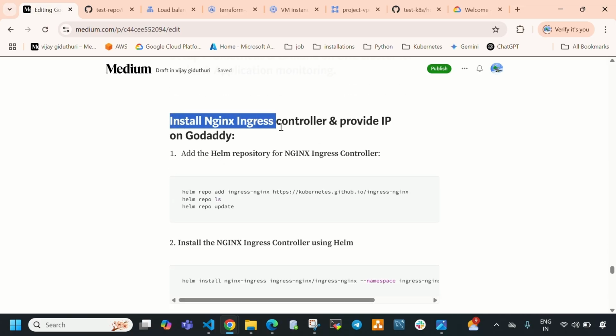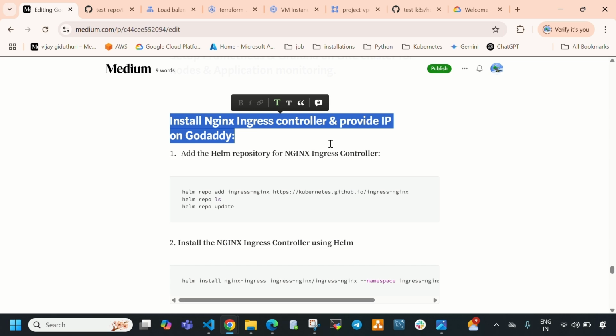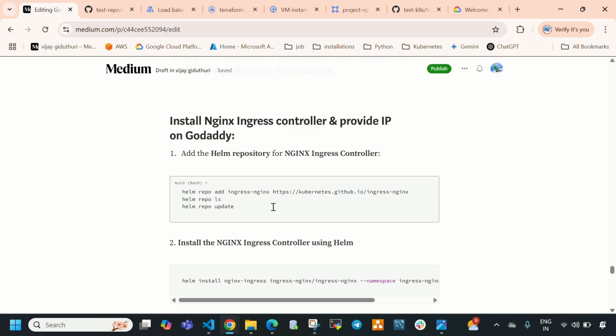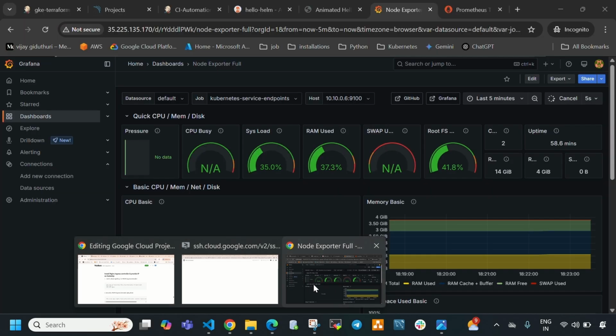Now we need to install the Nginx Ingress controller, and we need to provide that Nginx Ingress controller's external IP to a domain provider. When you create the Nginx Ingress controller, by default it will create a load balancer. If you are implementing this on AWS, it will create an application load balancer. If you are implementing on Google Cloud, it will create a network load balancer. Both work the same.